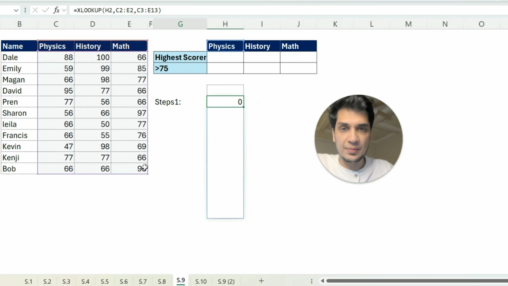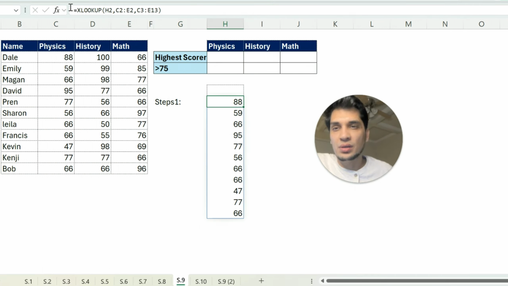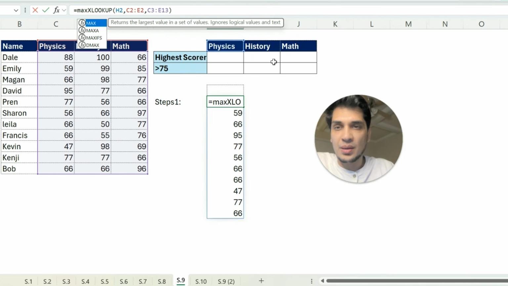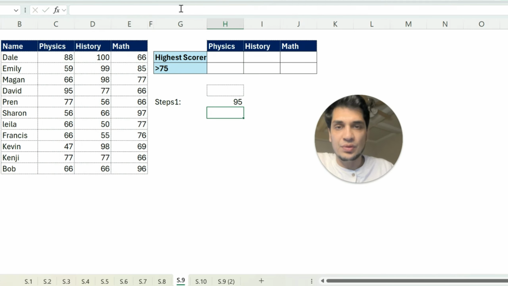Close the bracket. When I press enter, it provides me all the scores and all the results. To make it more specific, I want only the highest scorer. I will combine another formula in the formula bar: equal MAX, or the maximum score. Parenthesis close. You can see 95 is the highest score in physics. David has received 95.